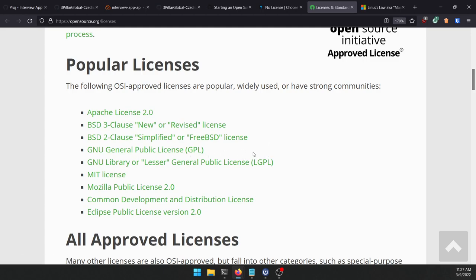Or if you just don't care, if you want to make it easily reusable, you want people to do whatever they want with it, and the only restriction is no warranty, so they can't come to you if something breaks, that would be an MIT license. It's a very popular one on GitHub, which basically says, hey, do whatever you want with it, but I'm not responsible for whatever happens.